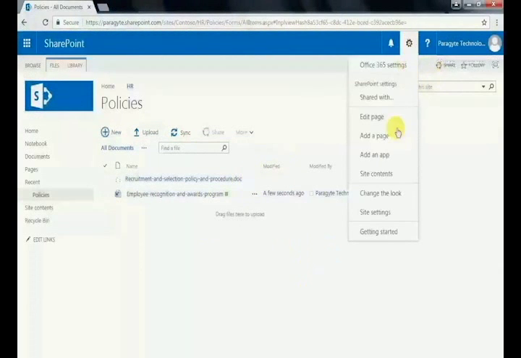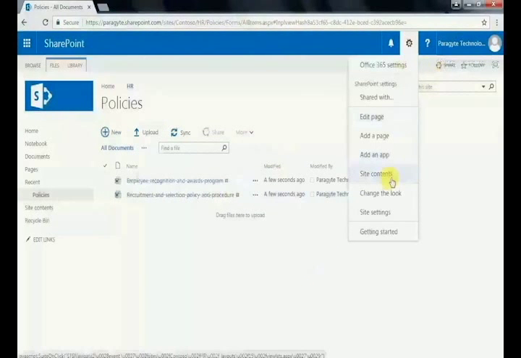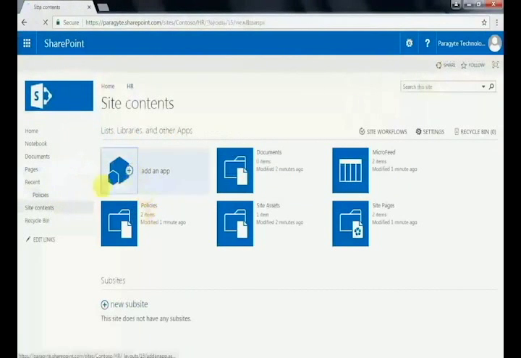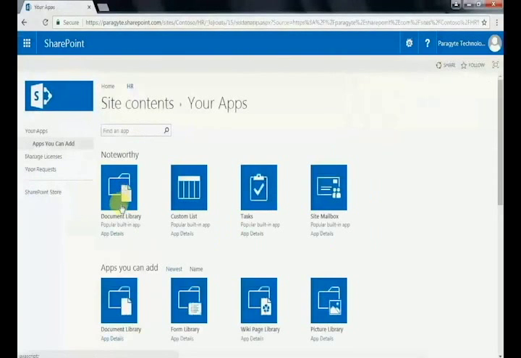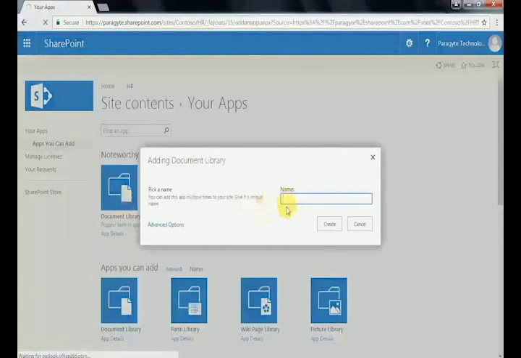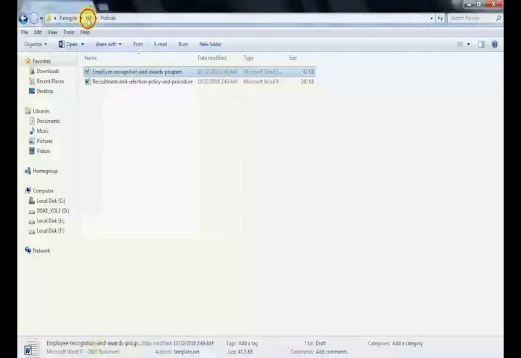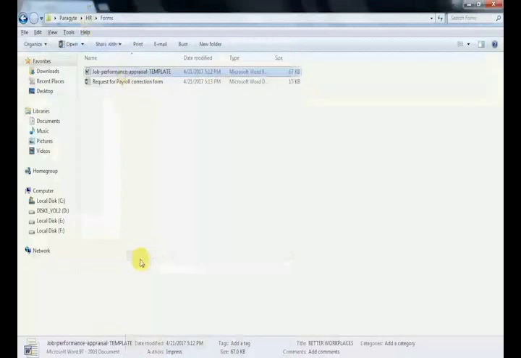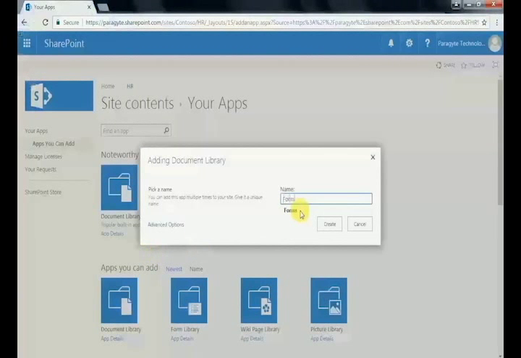Now we have to create another library which will show the forms. Go to site contents again, click on add an app and click on new document library. I'll copy this as the path and create a library called forms.